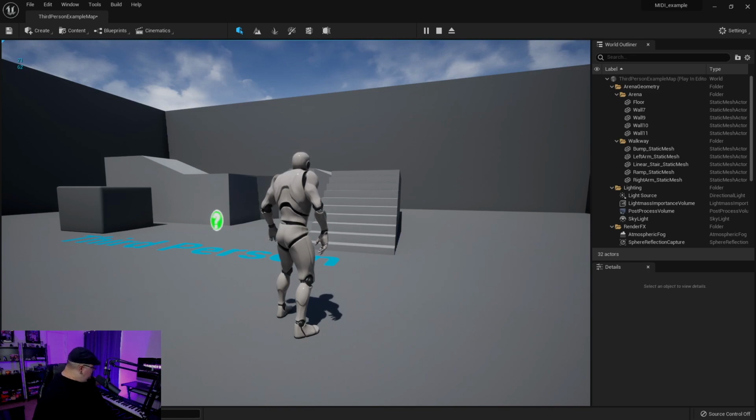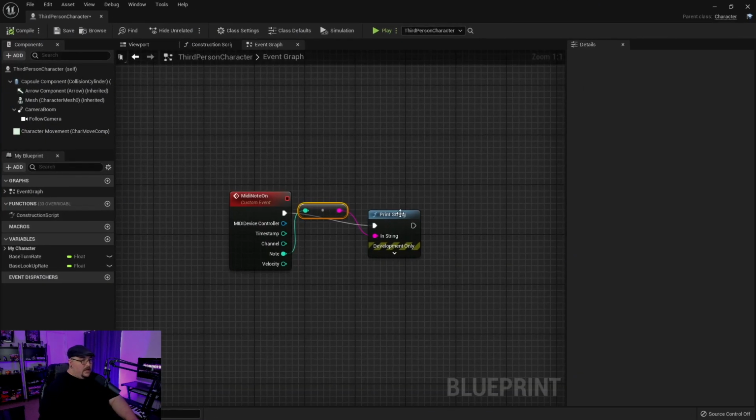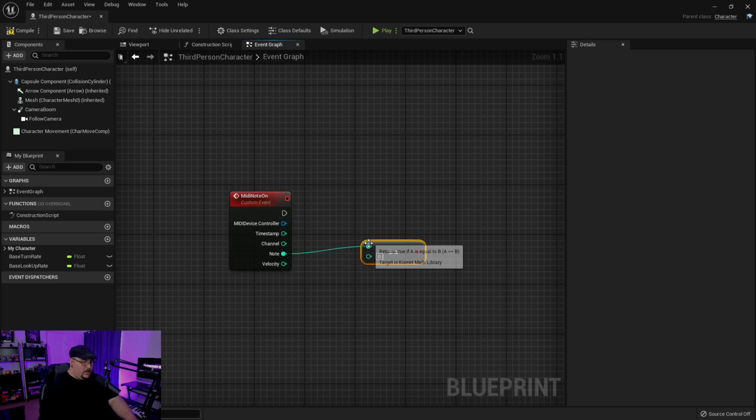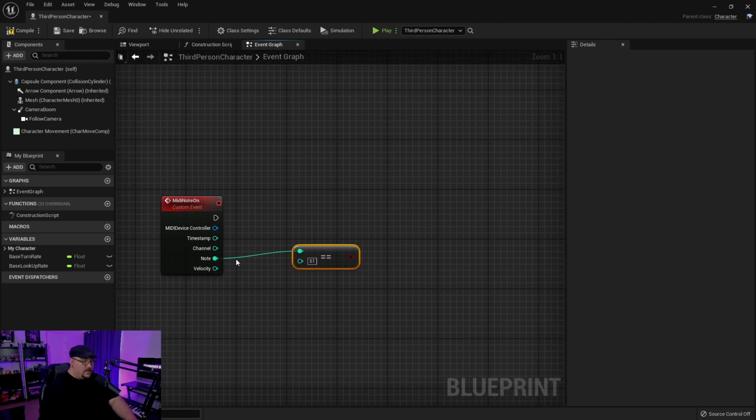But specifically, I want this drum pad. So this drum pad is note 51. So we can come back over here. And from here, there's a couple different ways that you can set this up. What I like to do if I'm using just a single MIDI note is I'm gonna pull off the note and we're going to do an equal and I'm gonna call this 51. So now if whatever note is coming out equals 51, this is going to return a value of true.